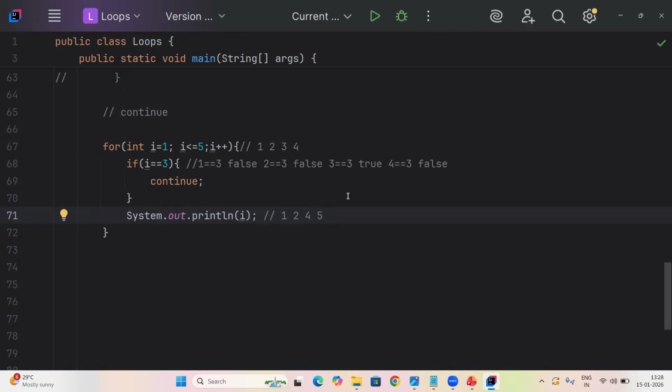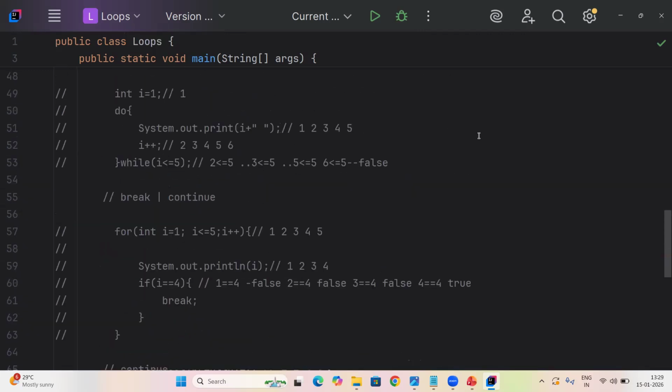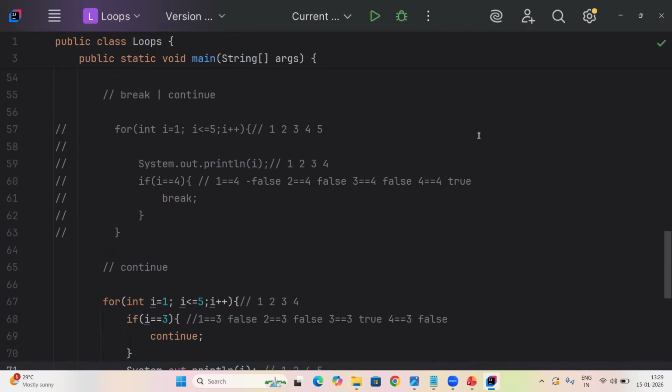So we have looked at for loop, while loop, do while loop, the differences, and break and continue. This is all I want to cover in this session. In the next session, we will cover some programs, pattern programs.